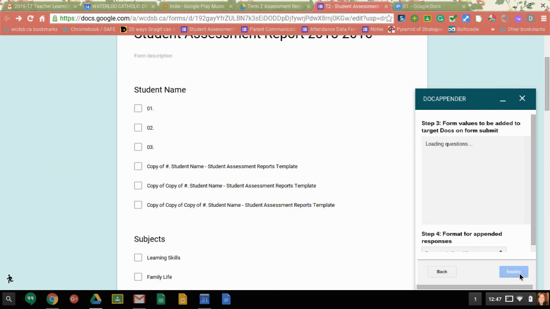It's now going to ask me which questions I would like to have recorded in those docs that I created for each student. So you may want to have a timestamp. This will tell you when you inserted that data. I'm not going to select that though. And I'm also not going to select student name because each student has their own doc, and therefore you know automatically who it is.